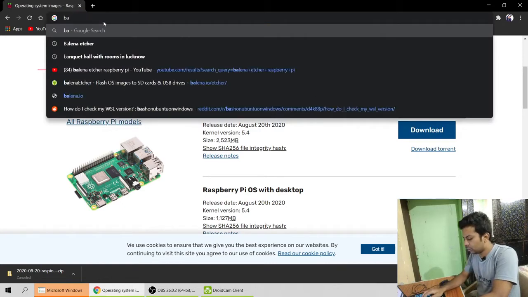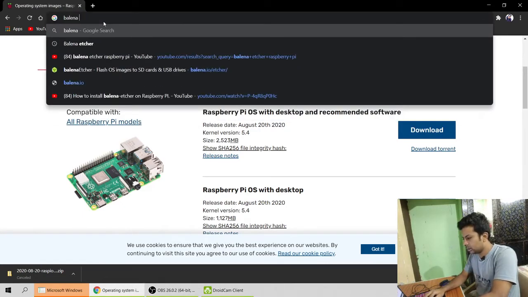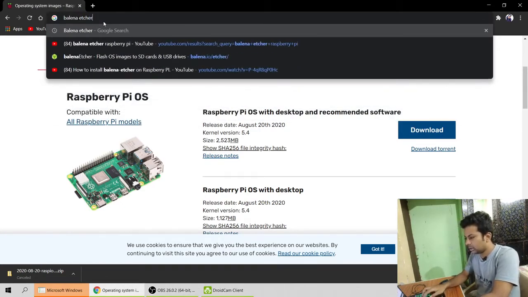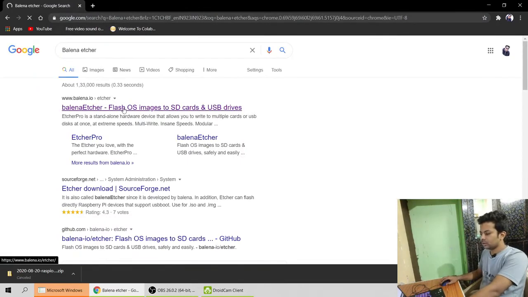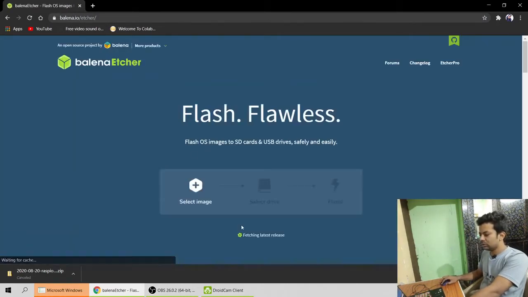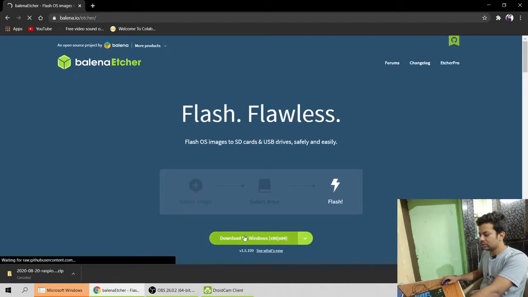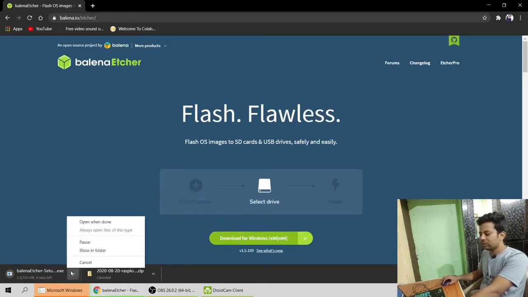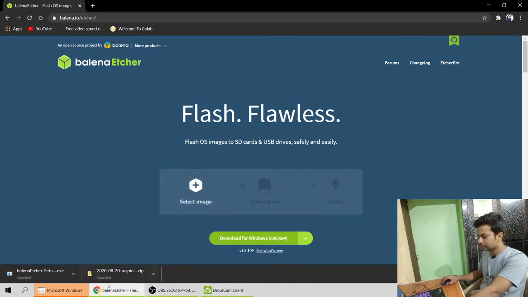Next, you need a software called Balena Etcher. Just go to Balena Etcher and download it. I have already downloaded it. It's about 125 MB. Just cancel it. So let me just go to the download section.